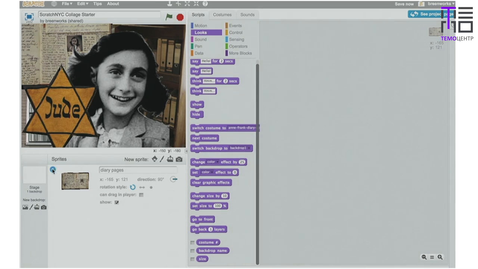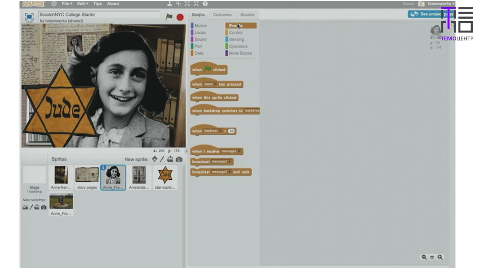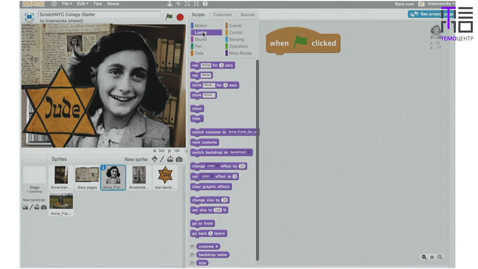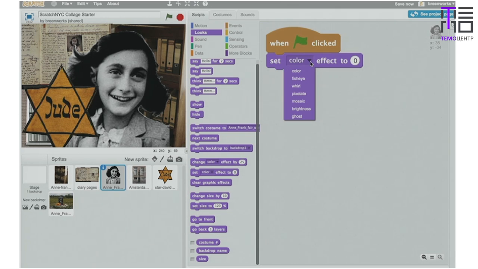So I need to go back to where I see all the sprites, click on the Anne Frank sprite, and in the events category, we should start with when green flag clicked. So I'll click and drag that block over. I'm just zooming in so you can see the blocks better. When green flag clicked, we want to change the transparency, the ability to see through that sprite. In the looks category, we have all of our effects, and one of those effects, if I click on the pull-down menu, shows me all the effects available. The final one is ghost. Ghosting allows you to partially see through.